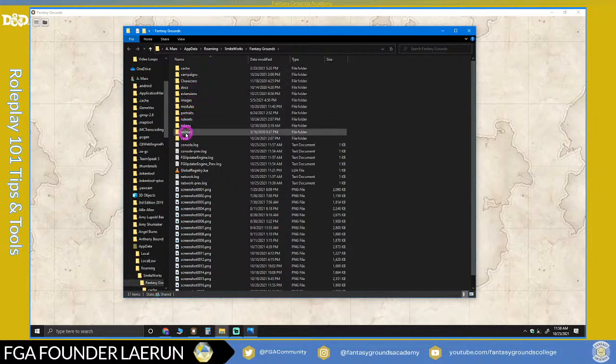The other data types, you don't usually have to mess with those too much, but if you want to add anything custom, you put them in tokens, you put them in portraits, or if you have maps or assets, you put them in the images area.